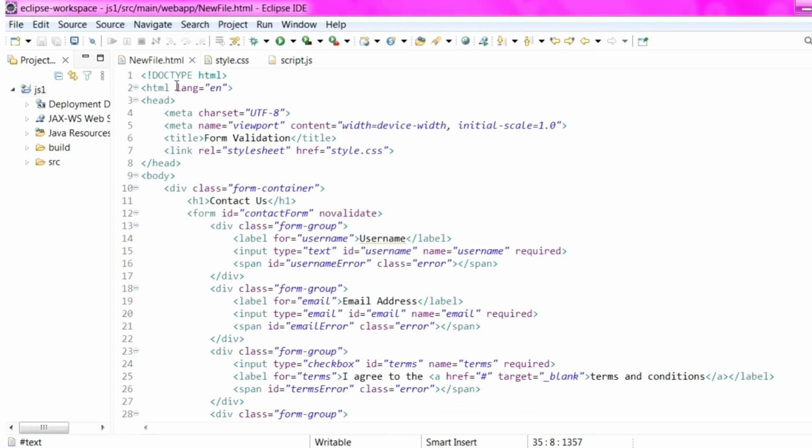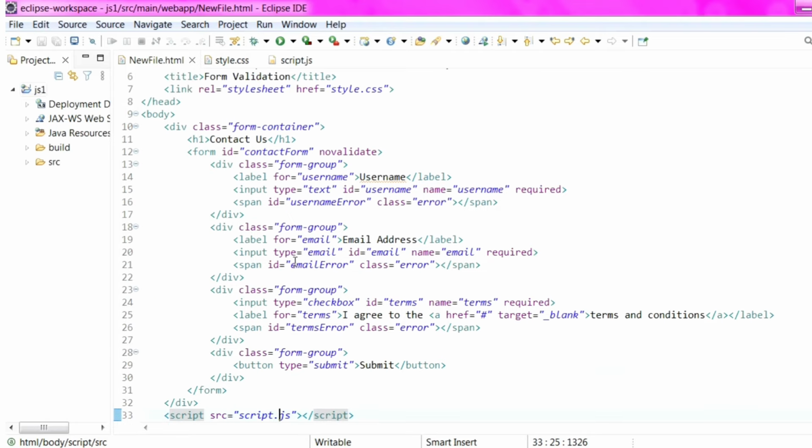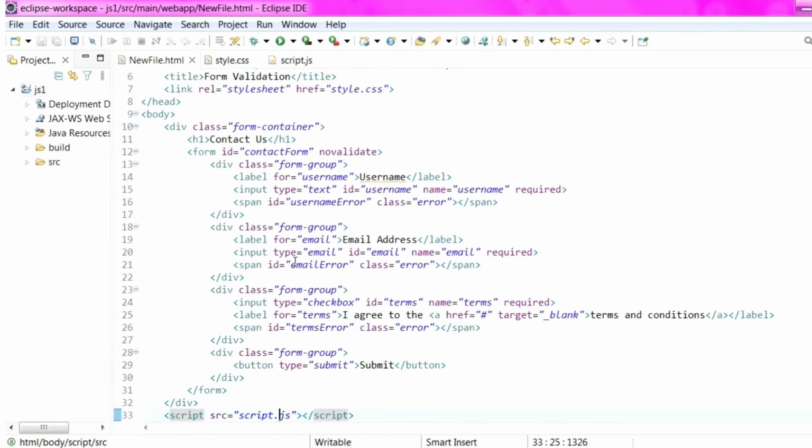These are all the HTML structure. This is the form container and this is the form element. These are all the form groups. Each form group has error messages. So this code will create a simple contact form with 3 input fields: username, email and terms agreement. Also a submit button. The form is wrapped in a div container and has error span elements for each input field. The JavaScript file contains code to validate form input and provide feedback to the user.